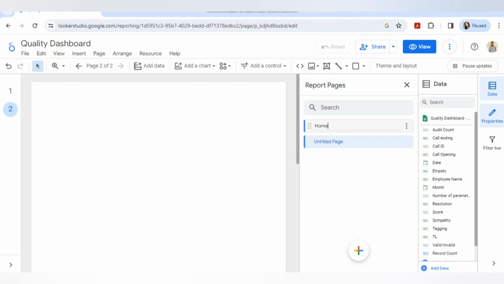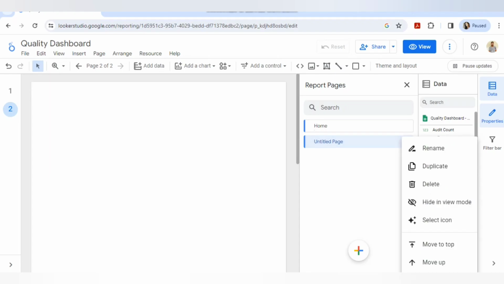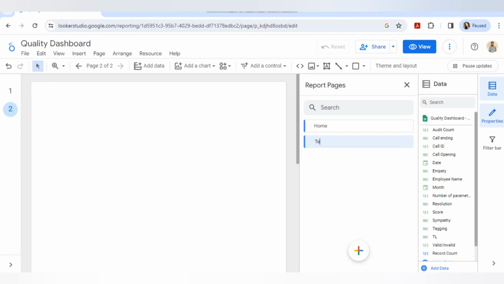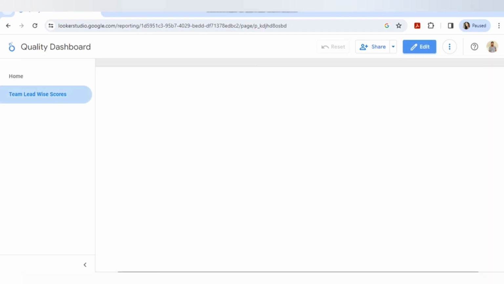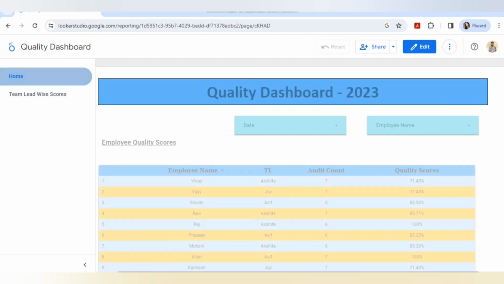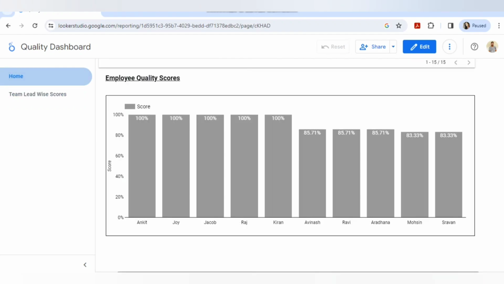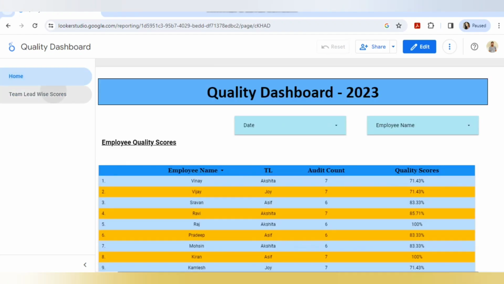And now here we will get TL wise information. So I will rename it to team lead wise scores. Let me check how this is looking. If you go to view, you can see we got two tabs. One is home, where you can see all the quality scores, and another is team lead wise scores. Here we have nothing to see yet.